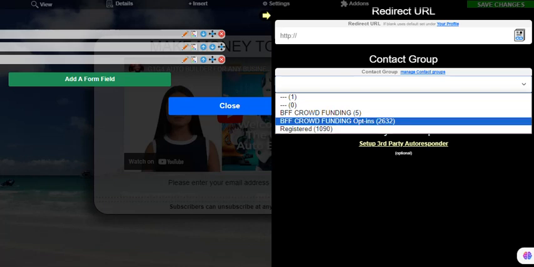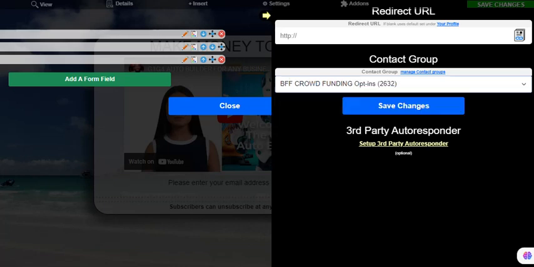So in this case, I'm just going to keep it simple for BFF. I'm going to select BFF crowdfunding and hit save changes. Now that's going to connect anybody that opts into this page to this contact group. So that way they're going to receive the autoresponder messages from BFF platform. So that's how members can easily utilize the custom feature to make their own pages.